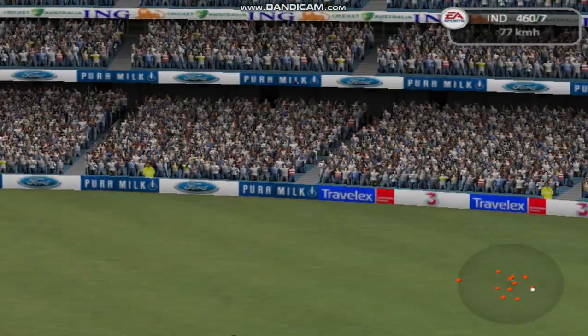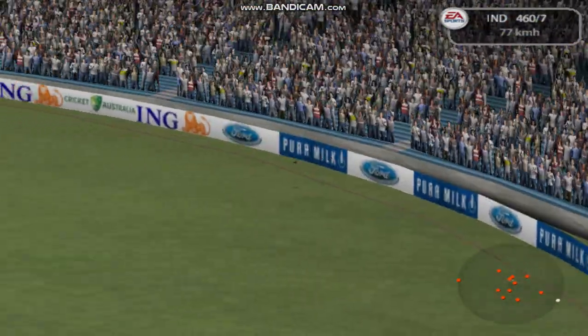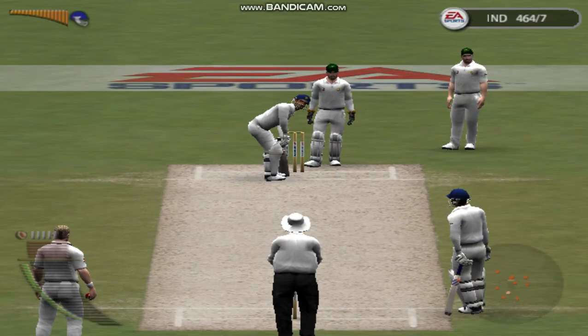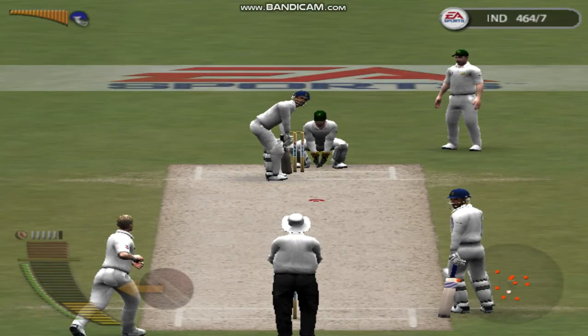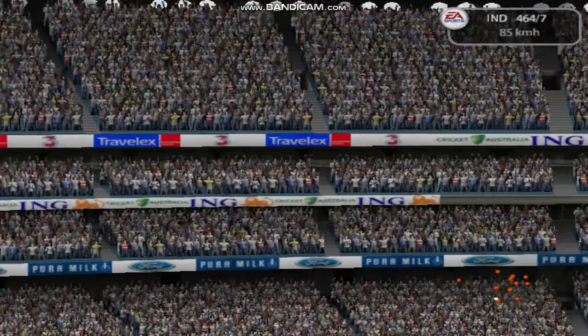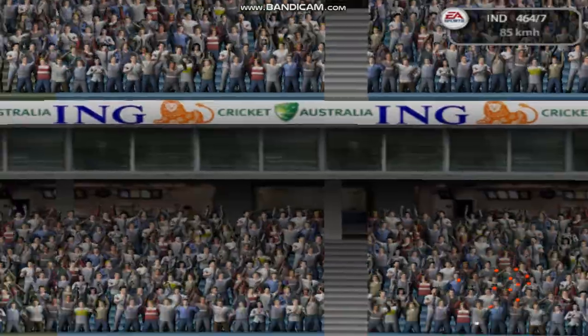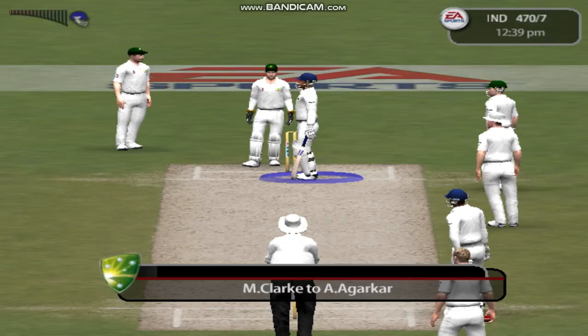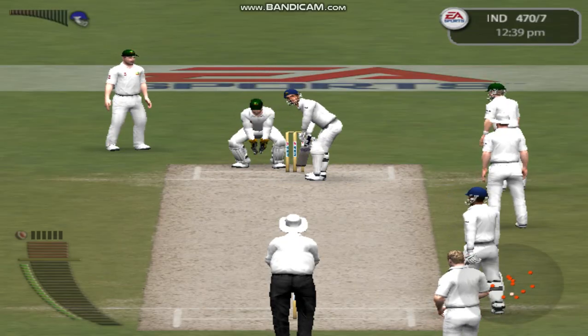Martin is in pursuit. Well, that's found the gap in the field. He's got hold of that one. 4 runs. Great. We can have a look at that again. Clark is chasing that one. That's cleared the rope. 6 runs. Agarkar to face an over of spin.